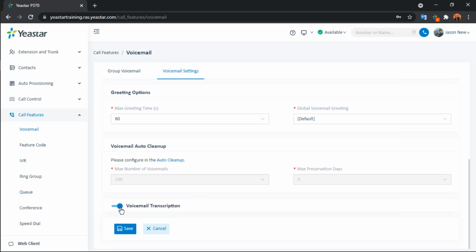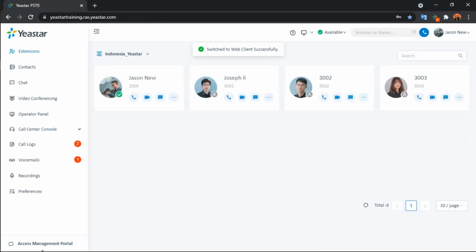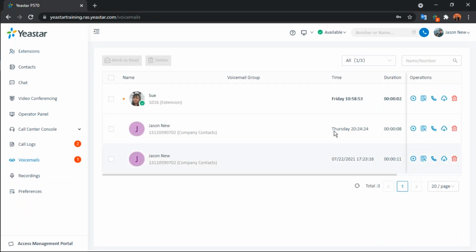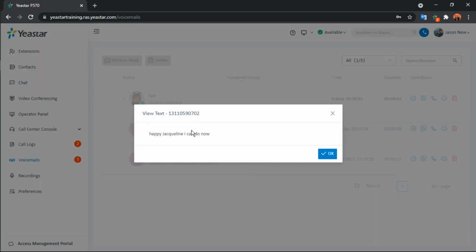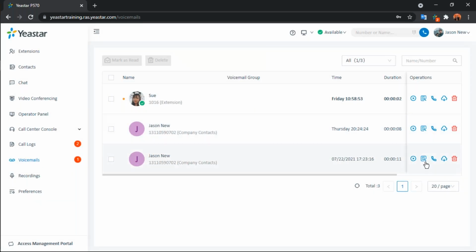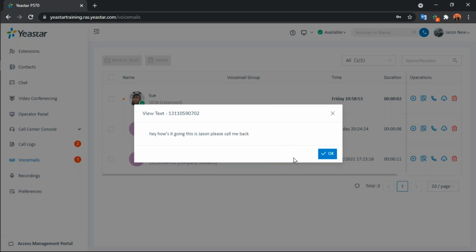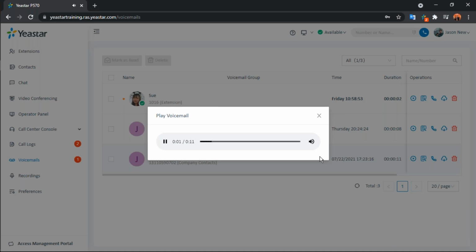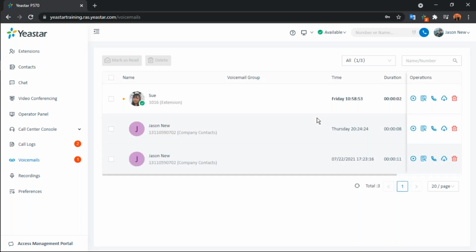So once you figure out everything here, then you go back to the web client. Let me show you. Back in the web client, you click on voicemails. If someone drops a message to you, you can just click on view text, so you will be able to get this. For example, like this one, I guess this is the one I dropped before. You can see that's just the text version of the voicemail. But of course, if you prefer to play the voicemail, you can just click on this and play it directly. So those are some new advanced features on the P-Series PBX.